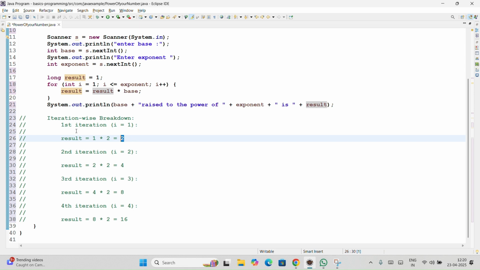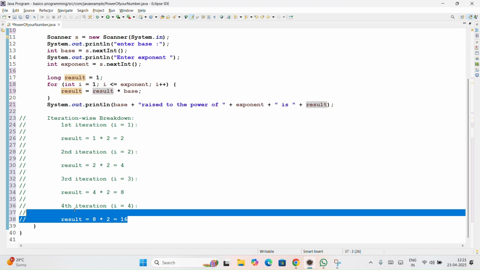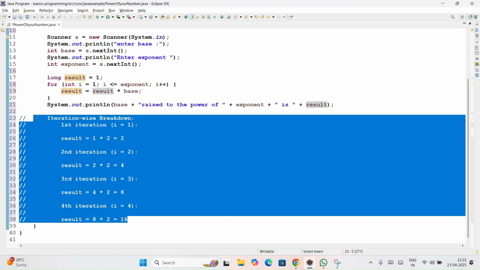2 inside result. Next, second iteration, i becomes 2. Inside result we have 2 now, and 2 into 2 is equal to 4. So currently we have 4 inside the result. Now the third iteration, i becomes 3. Then result is equal to 4 into 2 is equal to 8. Then the fourth iteration, result is equal to 8 into 2 is equal to 16. It will go on until your condition becomes false.